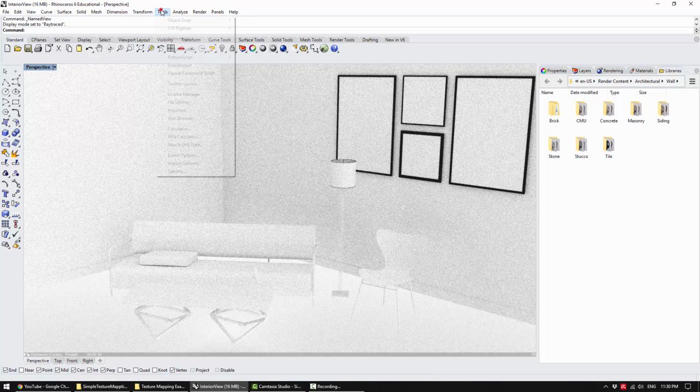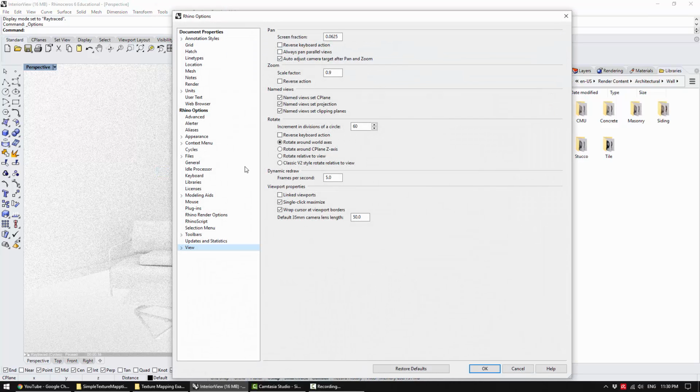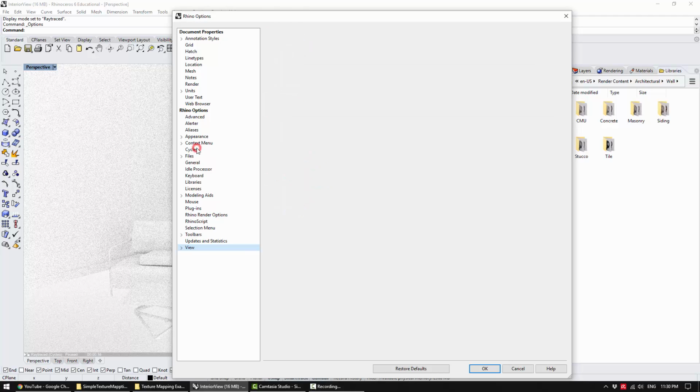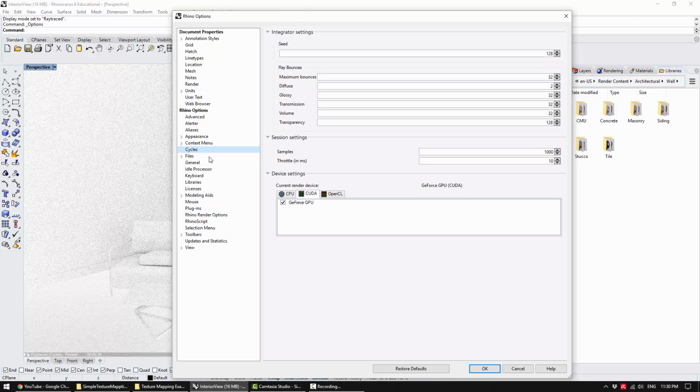If you go to Tools, Options, and where you can change this is under Cycles. In Cycles, there is actually a setting that controls what Rhino uses as its main rendering engine or computation method, right? Now, the computer I'm recording this on has an NVIDIA GeForce GPU. And because of that, when it tries to do these preview renders, it actually uses the GPU, which sometimes is a lot faster.